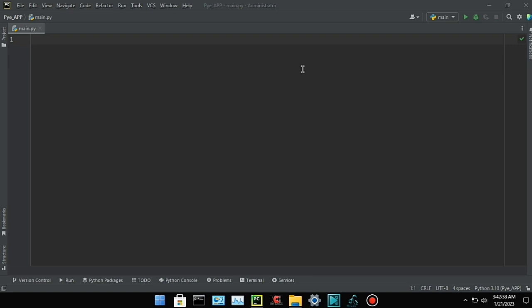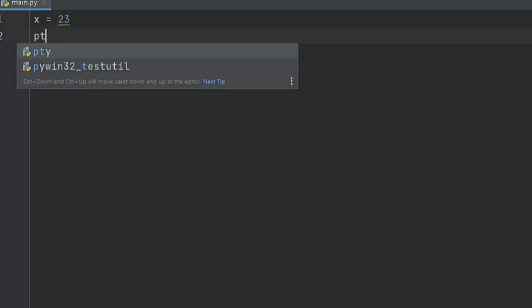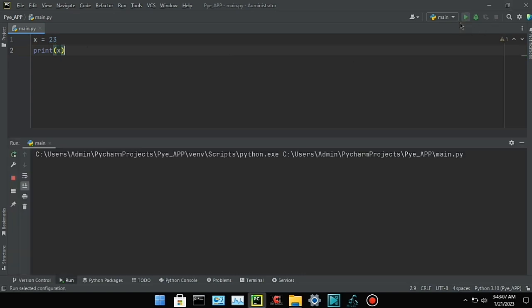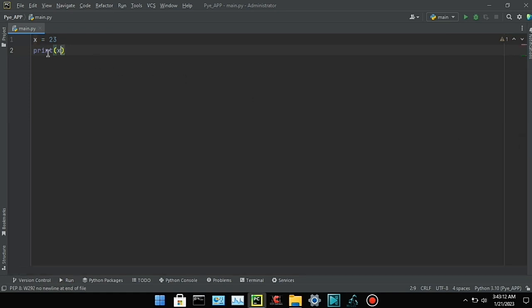integer. An integer is a number without a decimal point. It can either be negative or positive. For example, I will say x should be equal to 23. This is a positive integer. And then I can now print the value of the integer x. When you run this code, you will see that it prints the integer out to the Python console. And so we are going to see how we can check what type of data this is.